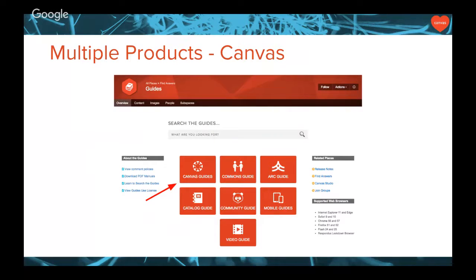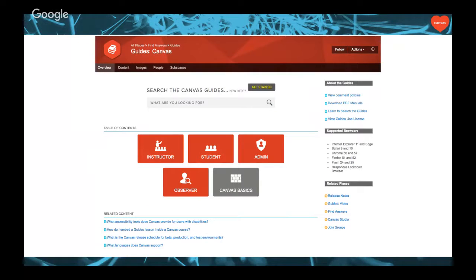So let's go back to the guide space and review the Canvas subspace. When you click the Canvas Guides button, you will see a similar design as we saw in the mobile subspace, with a few additional adjustments. And Canvas is obviously our most referenced product. That's why I left the best for last, right? And again, we wanted to add some enhancements without significantly altering the look of the page.